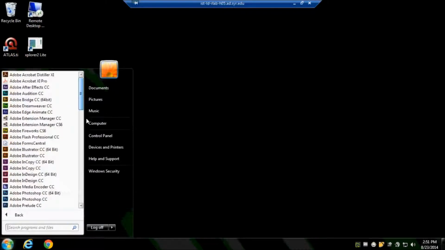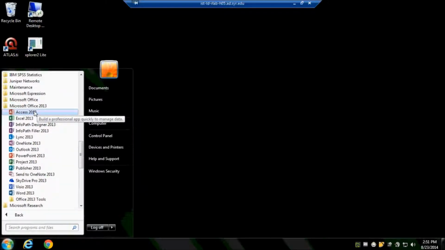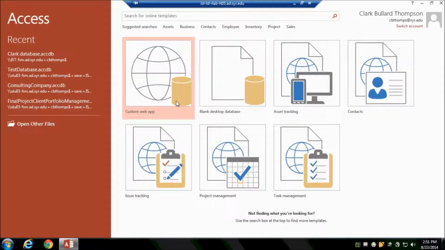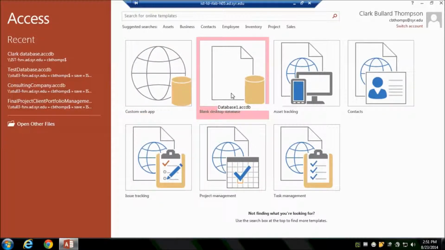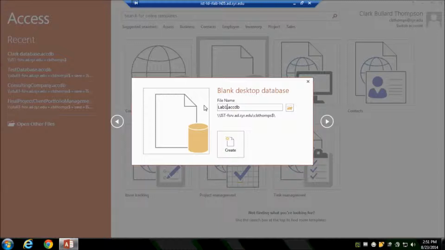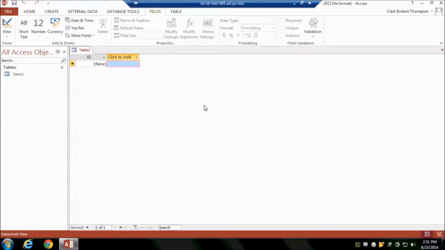So here we have all of our programs, and if you go to Office 2013, there's Access 2013. Click on that. Click blank desktop database. Give it a name. Let's call this Lab 1, for example, if you want to start working on Lab 1. And it's going to create a new file. And there you go. It already created one table for you.